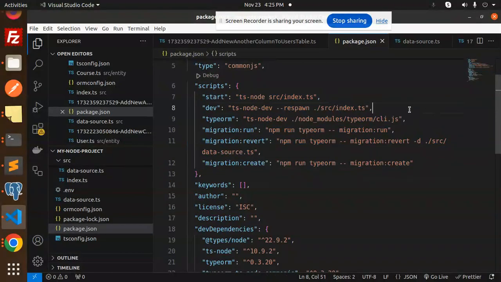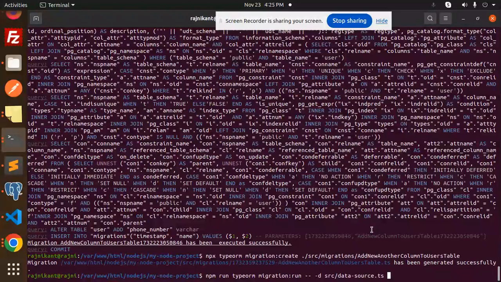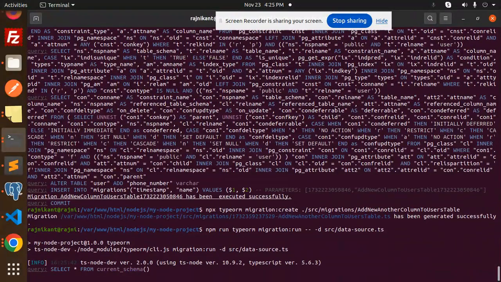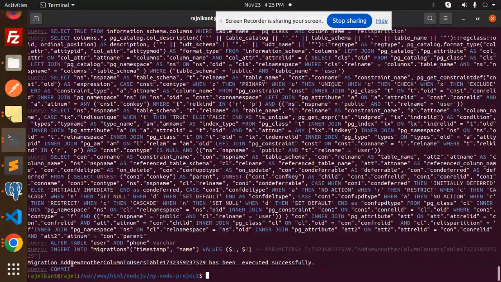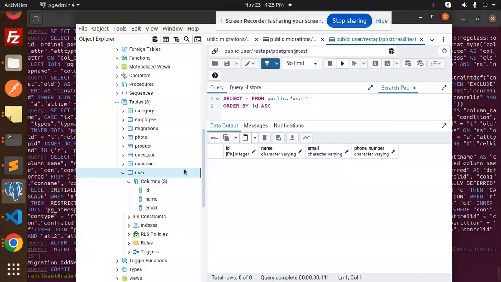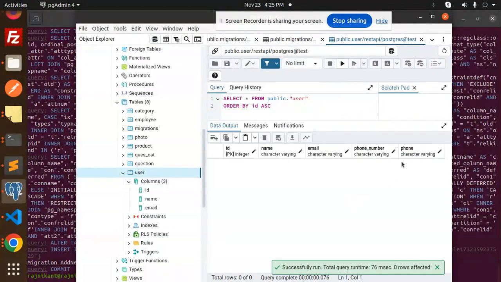Okay, so start dev, okay, typeorm. Make sure the typeorm script is like this. Okay, and let's run it. And here we go, it's committed. Migration add new another column has been executed successfully. Let's go to this one, and again, this phone column is there. So this is how you can execute the migration, alter, modify, anything you can do.